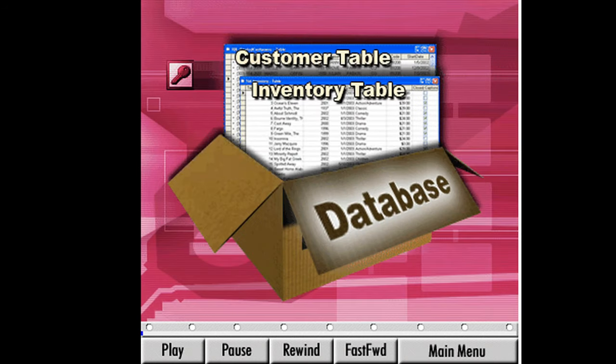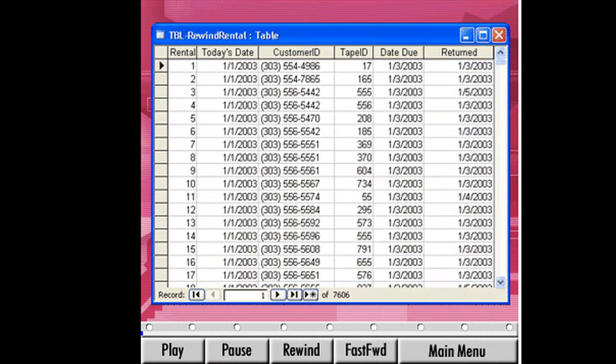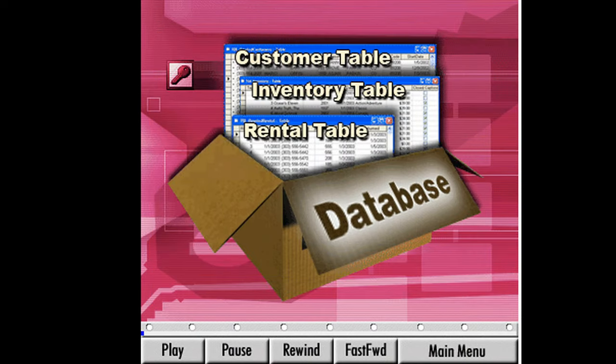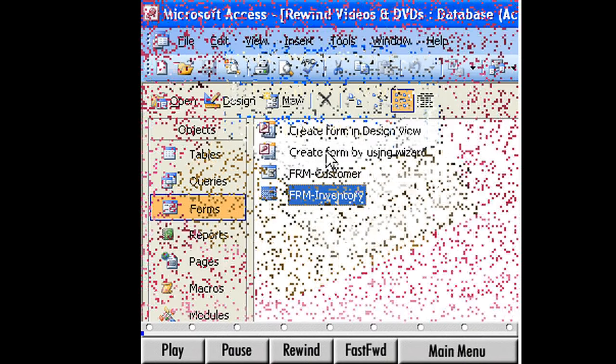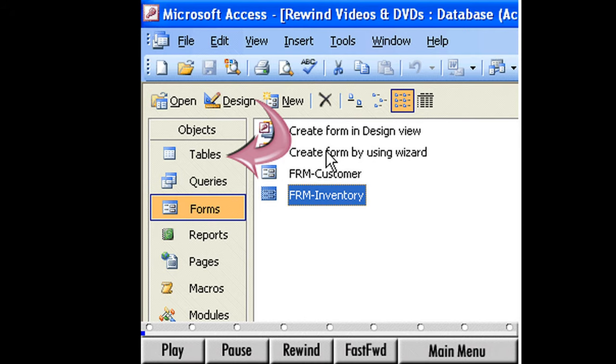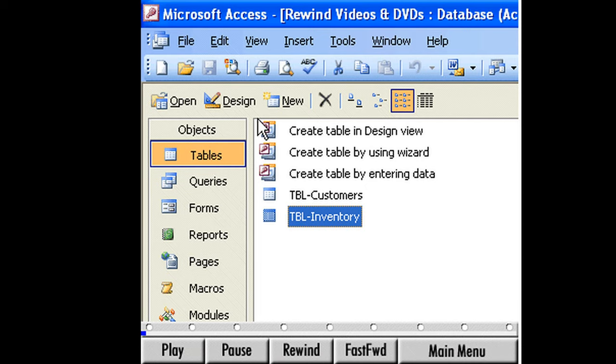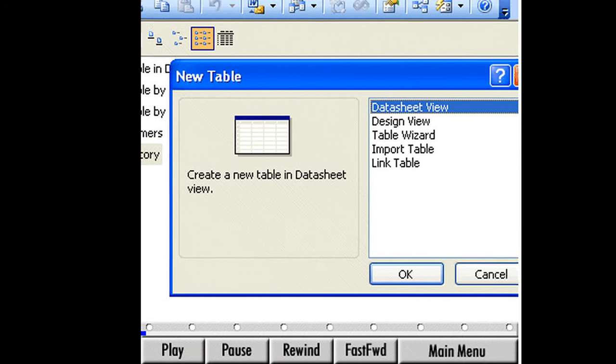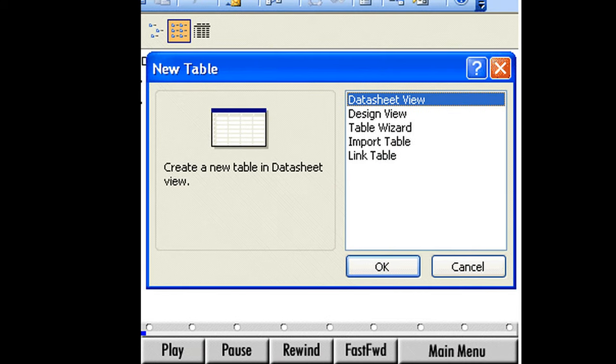We still need to create one more table. This one will be used to store the records of tape rental transactions. Click the Tables tab in the database window and select New. In the New Table dialog box, be sure the data sheet view is highlighted and click OK.